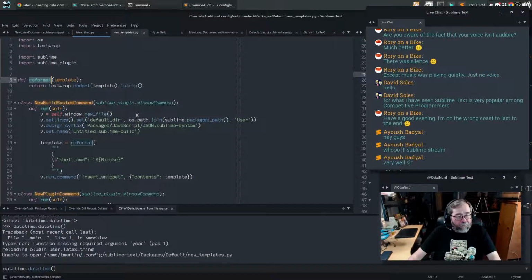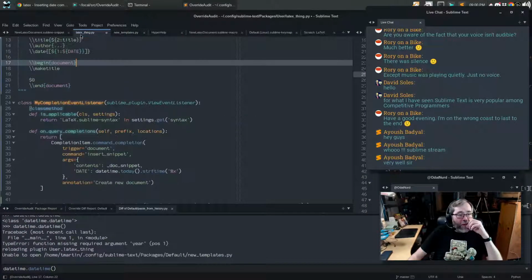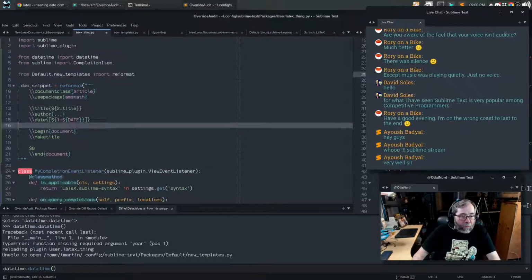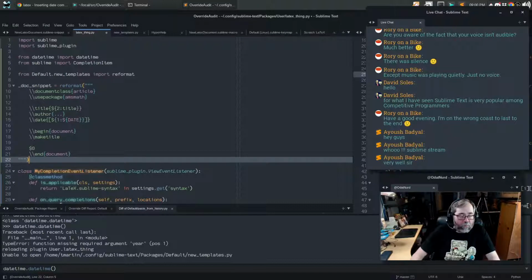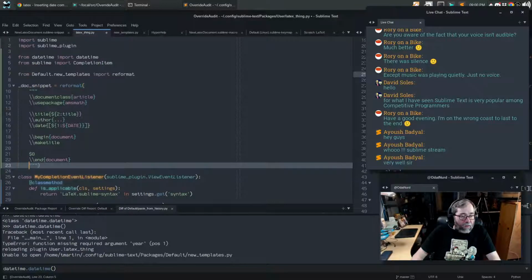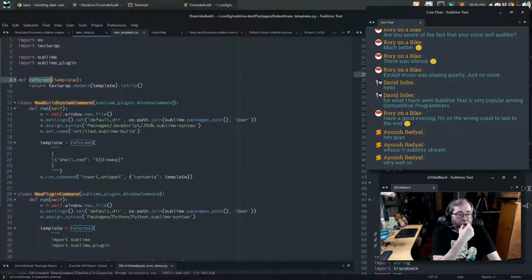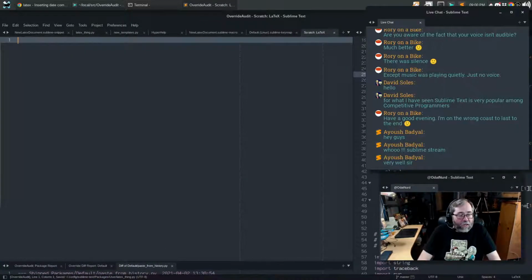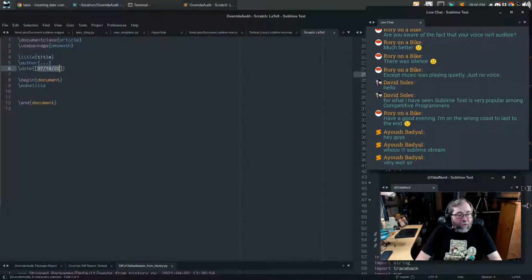No, it doesn't. Hang on. We want a little something like that. That sort of tracks what that's doing, right? Yeah. So now when we invoke our document snippet, we don't end up with that blank line at the top there. So that is a pretty easy way to pull something like that.